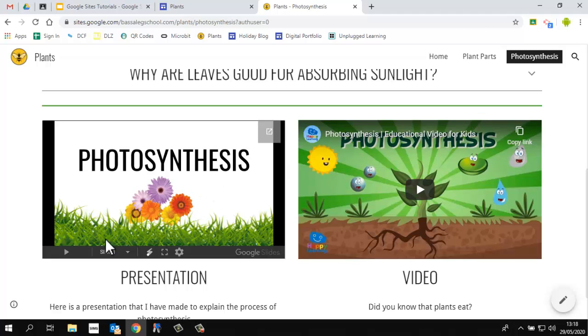Now I can just simply play the presentation on the web page itself, so I don't have to leave. But there is the option here, and this appears automatically, to open it up in a new tab, so you can view it entirely in a new tab. So it's really simple to do this.